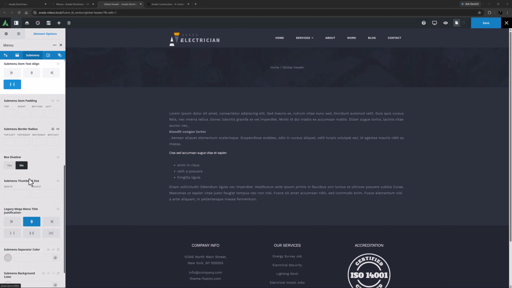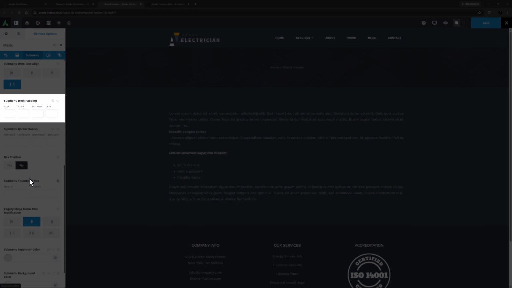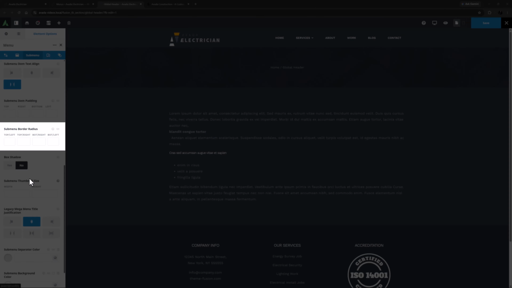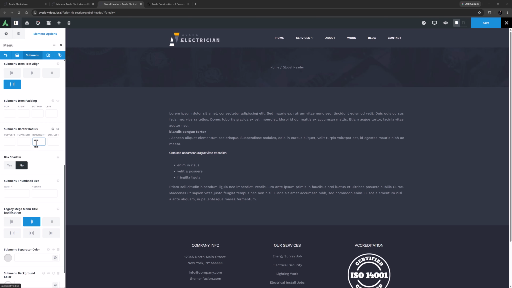Okay, the next option is Submenu Item Text Align. It's set to space between here, which I think looks good, but you can also choose Flex Start, Center, or Flex End. Then there is Submenu Item Padding. You can control the padding all the way around these submenu items with this option, but I think this looks good already, so I will leave this option as is. Submenu Border Radius affects the whole submenu, and in this case, I might just add 5 pixels to the bottom left and bottom right values.